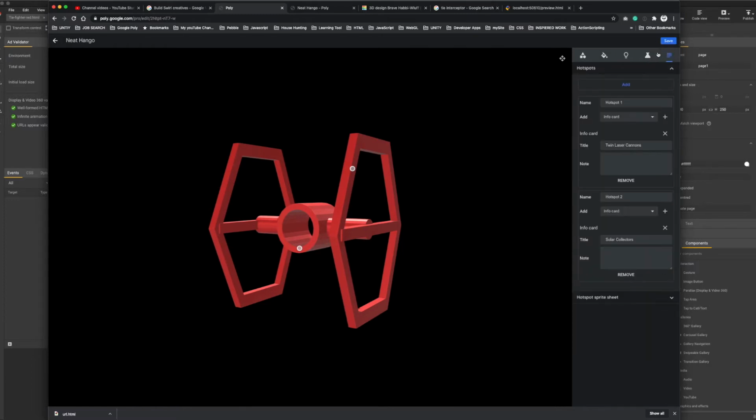Then we're going to move on to hotspots, which is the next step. With this, I've created two hotspots with two info cards. The first hotspot is this one at the front here, which is called twin laser cannons, and then we've got solar collectors here. To add a hotspot, it's really simple. You click add, then find a space on your object, tap it, and then you get given a new hotspot. Then you can click the info card plus and give it a name. Test, I'll just call this one, and that's it, you've done it.